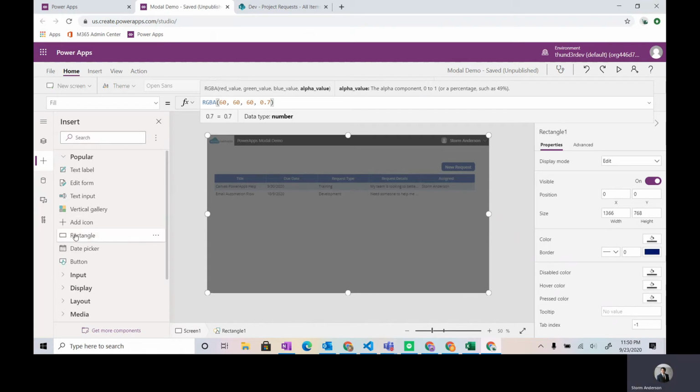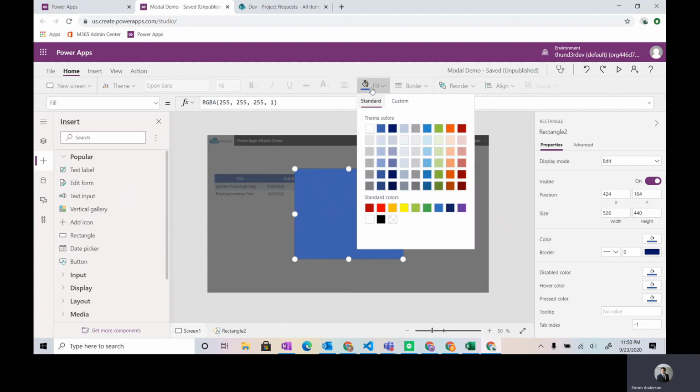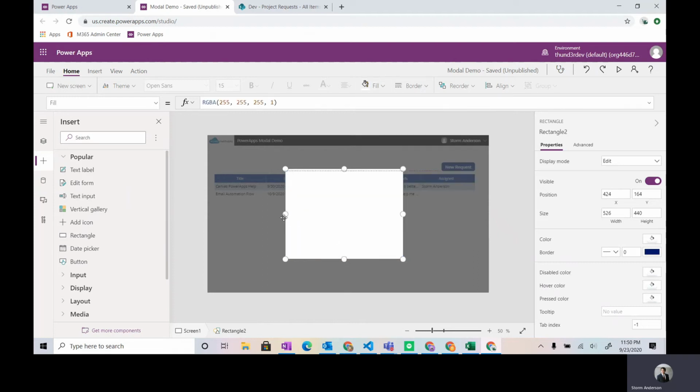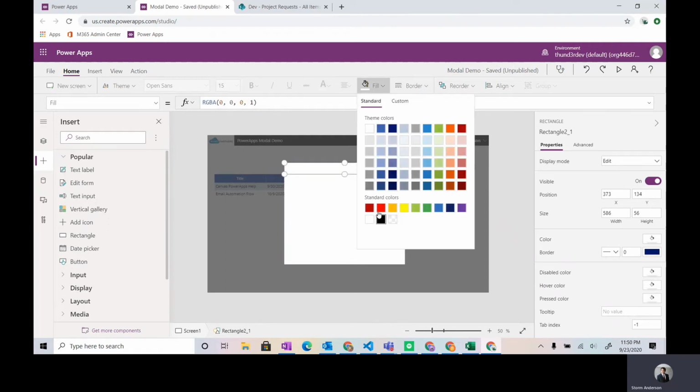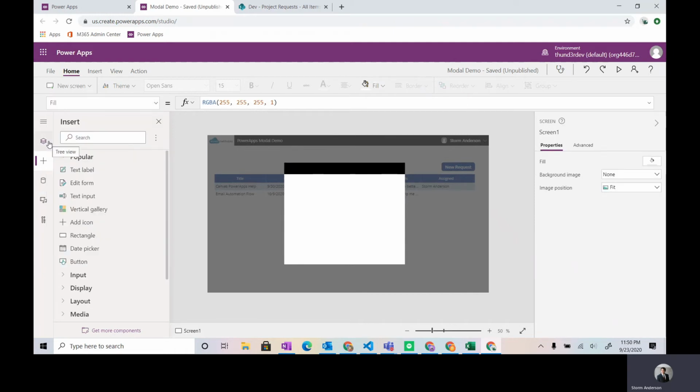Now that we have our shadow, let's add another rectangle here. This one we can center. There we go. This one will represent our actual form. Maybe make it a little wider. That's the background. We would also have another section on the top, which would be the header. And the final piece would be a new icon.